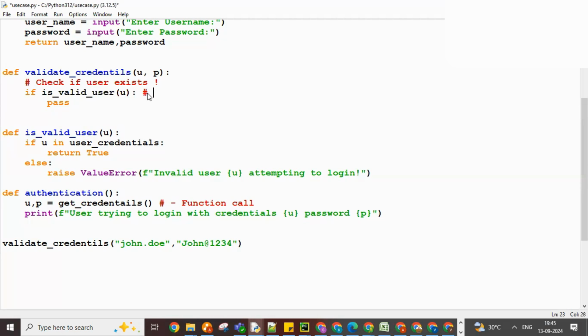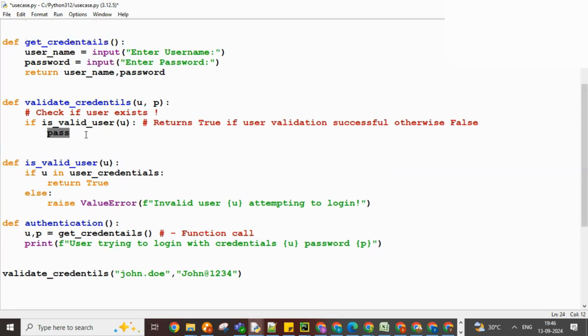So once it is true, it returns true if user validation is successful. Otherwise, false. You got it? Now, once the user is valid, then what can I do? I can check the password, right? So how can I check the password? It's very simple.